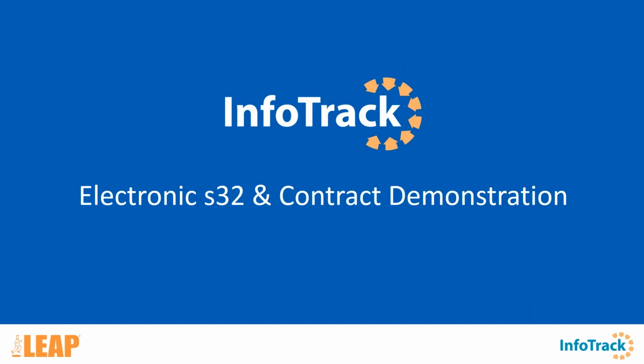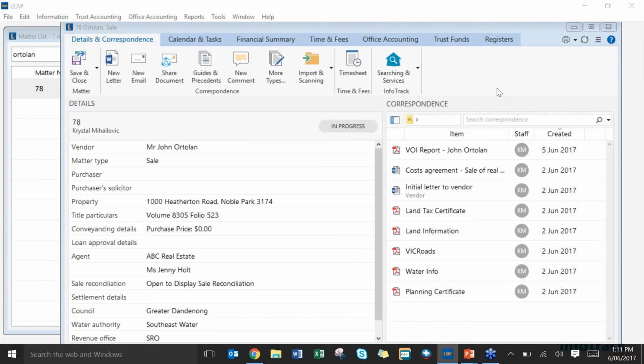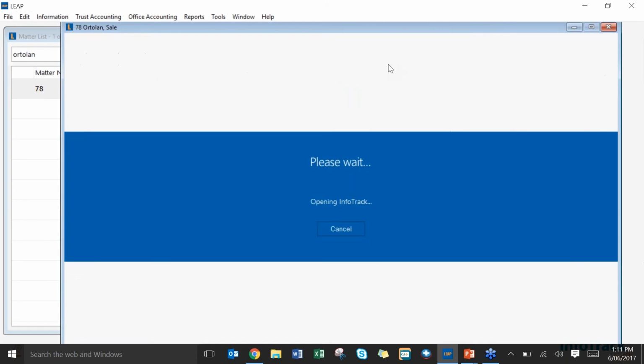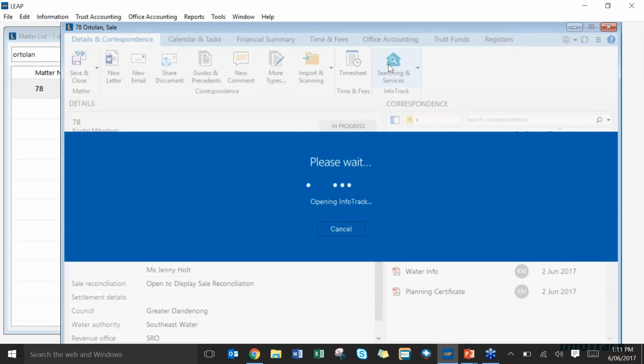We're now going to jump into having a look at starting from a LEAP matter, creating our Section 32 and contract, and ultimately getting to our PEXA workspace. So here we are in our LEAP file. The vendor is Mr. John Ortolin, and as you can see here, the verification of identity report has saved into the Documents tab there within LEAP. So I'm going to go ahead and start preparing the Section 32 and contract for this sale property.